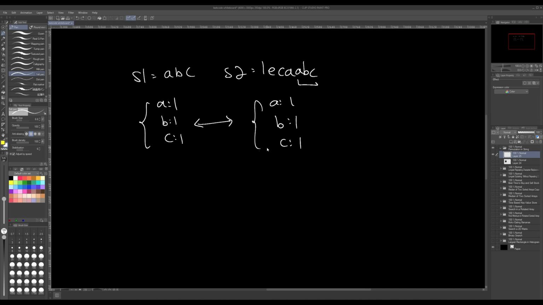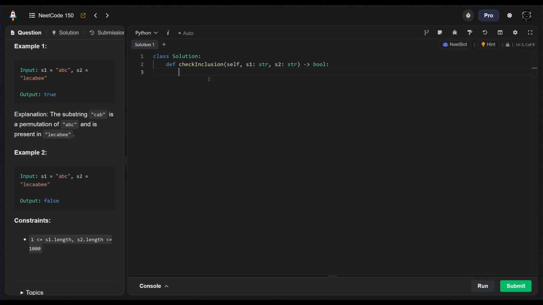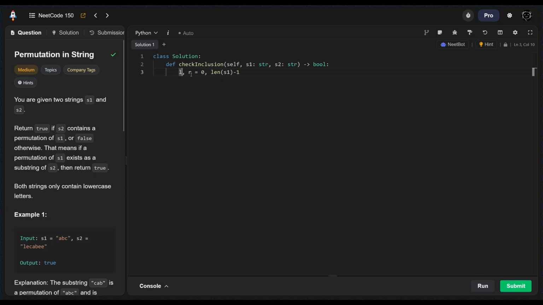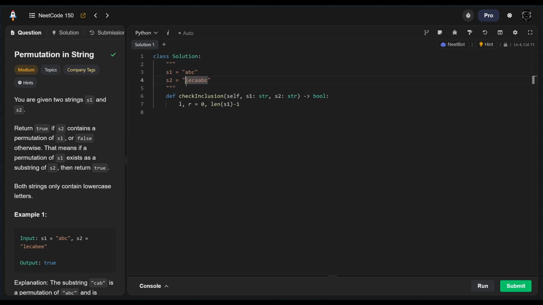This is probably the simplest solution that we can have, and it's really not bad. And if you were to code it, it's going to be something like this. We're going to first define L and R, and this is going to mark the start and end of our window, right? So L is going to be the first letter of s2 here, which is L, and R is going to be the C here, right? And once that's done, we can create our s1 counter. This is the target that we're trying to reach.